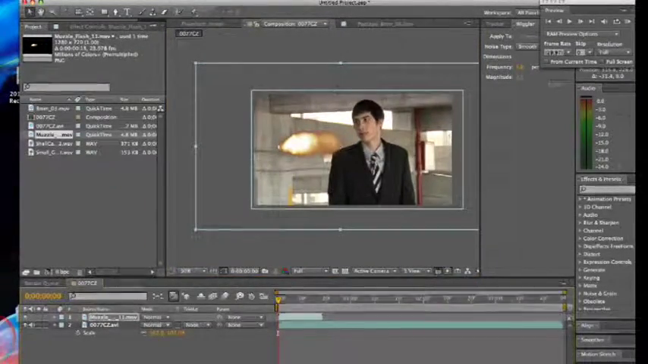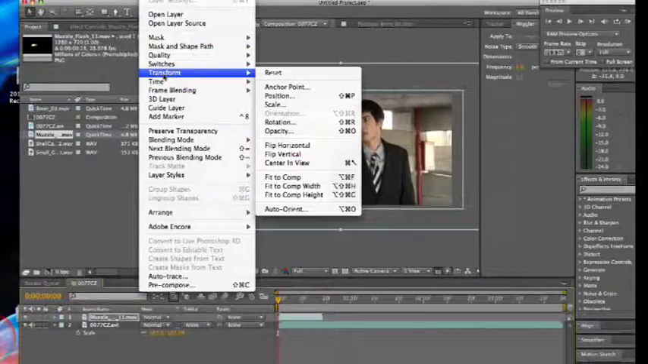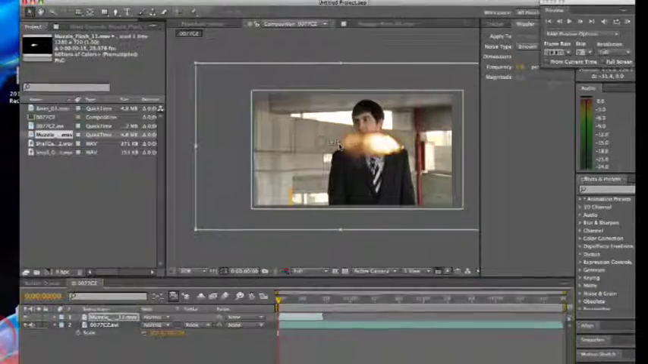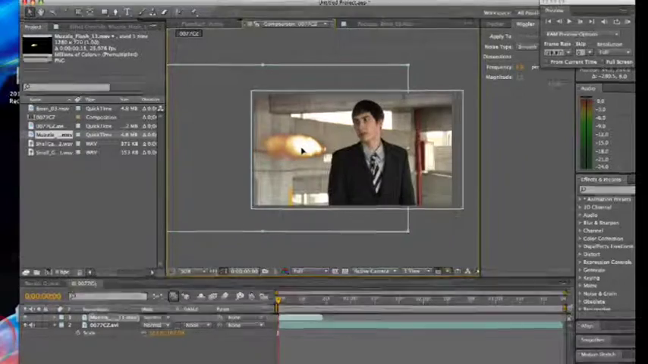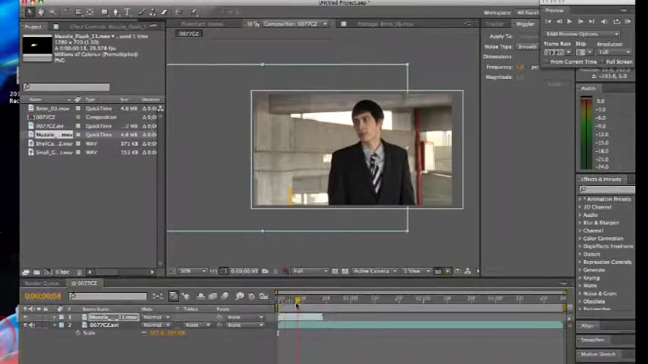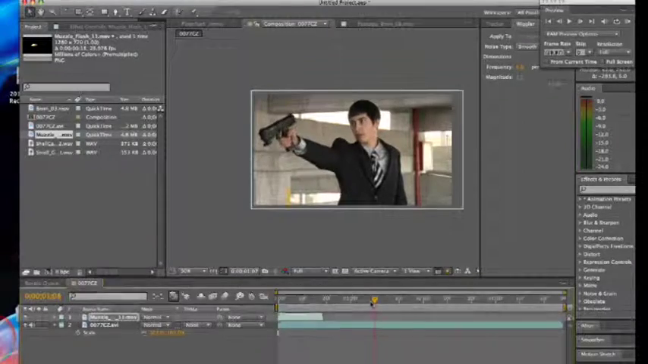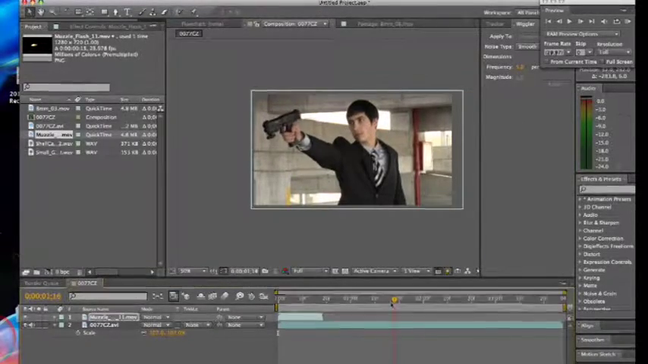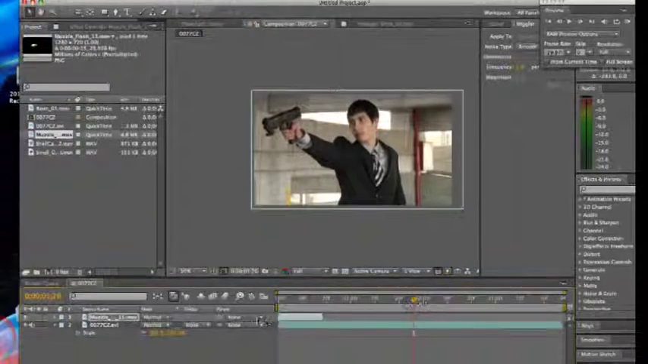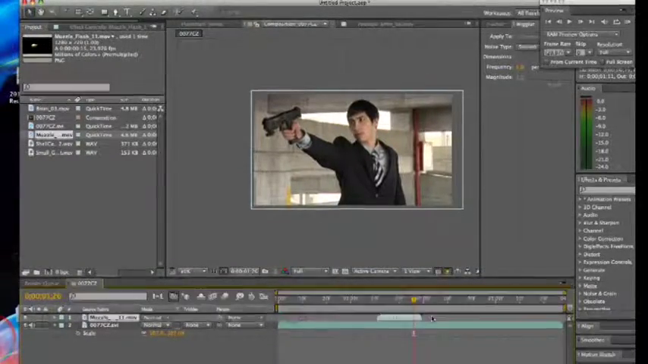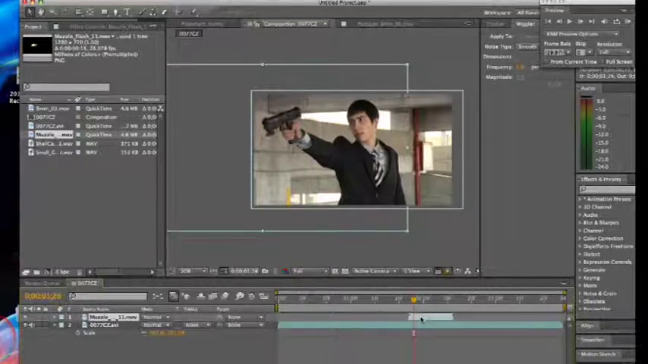So first we're going to have to transform it and flip it horizontally. And then we're going to want to scrub through and find where the shot comes. We probably want to start right there. Actually 2 frames, cool.